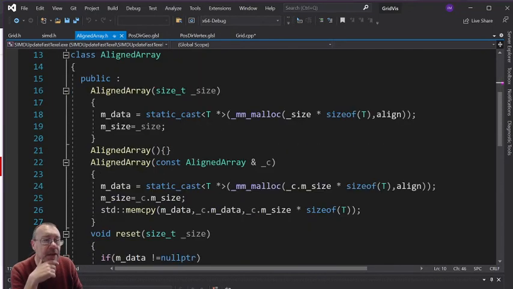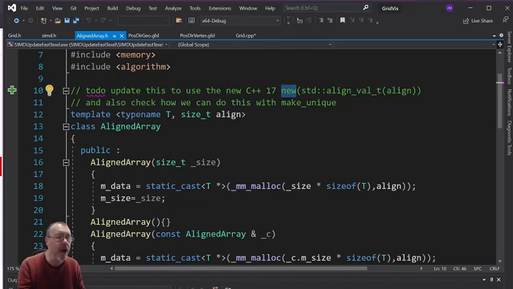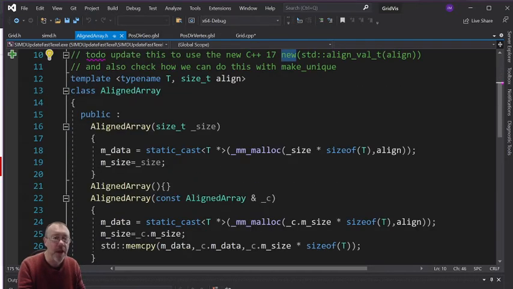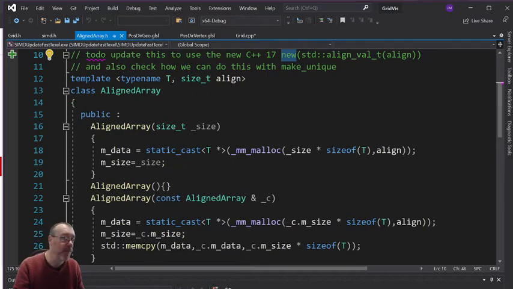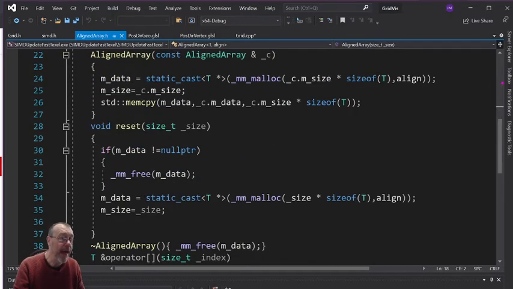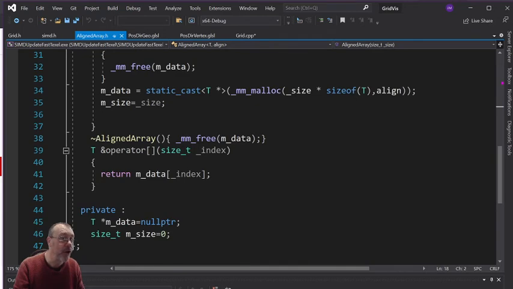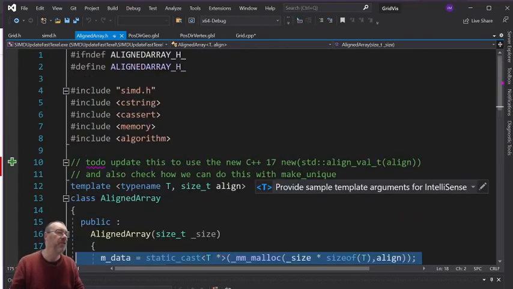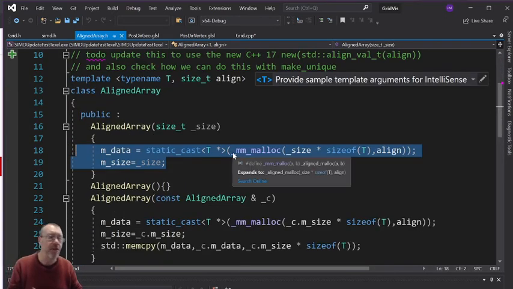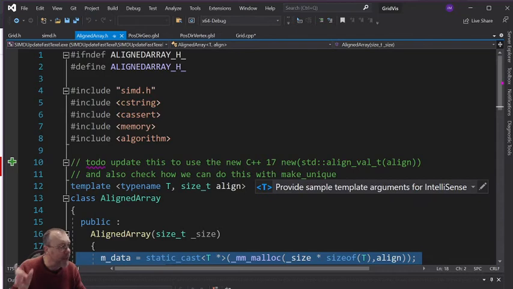But this is basically using the principles of RAII, resource acquisition is initialization. So when this is constructed, it allocates a chunk of memory here on the heap, and when this object is destroyed, it automatically calls the destructor and frees things up. There's this reset method here which will redo the alloc and the malloc. So basically I'm using this a bit like a unique pointer, but it's a unique array of data, but it ensures it has this alignment which will just make sure things go a lot faster.